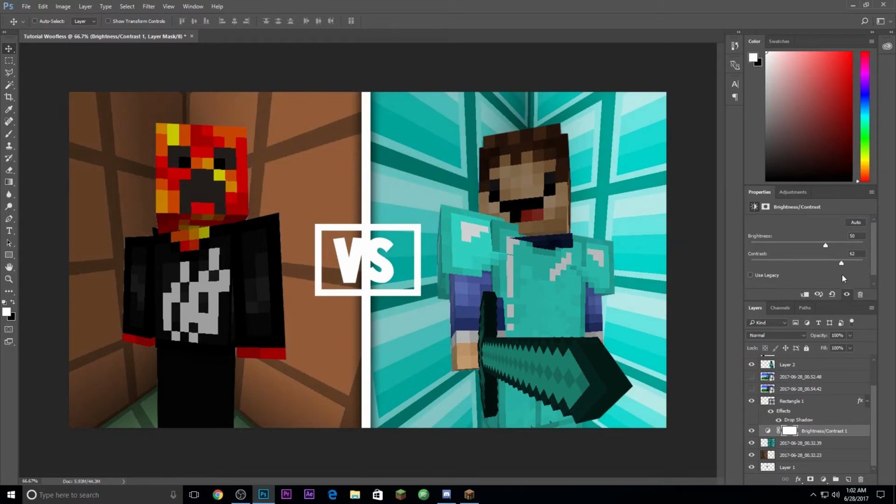Now Woofless likes to use a lot of contrast in his videos, so this is perfect right here, when the dirt starts to almost change color and become a more vibrant color. Same thing with diamonds here. I like how this looks now. So now I think we're done for the background.